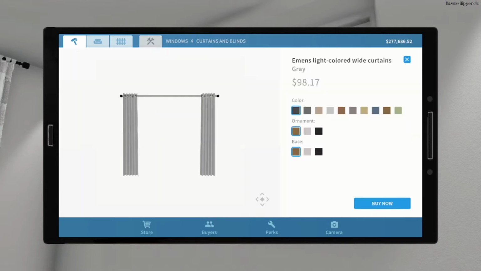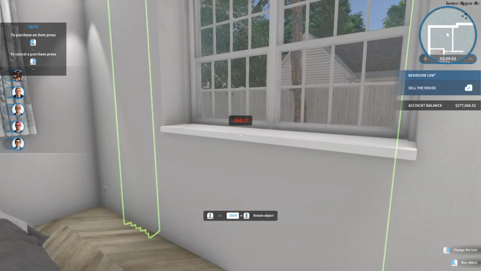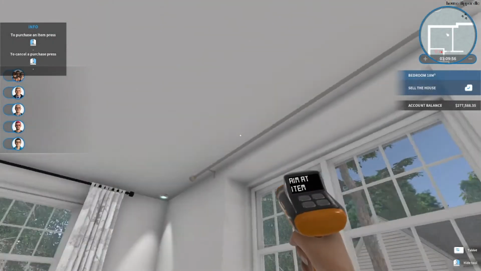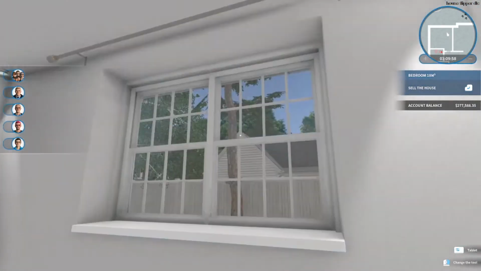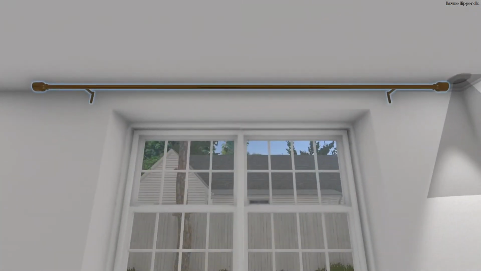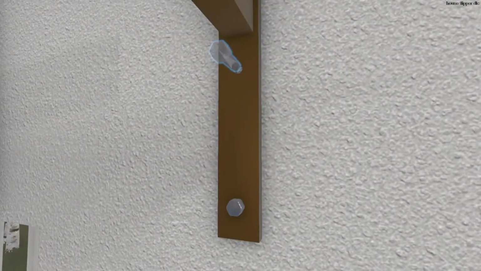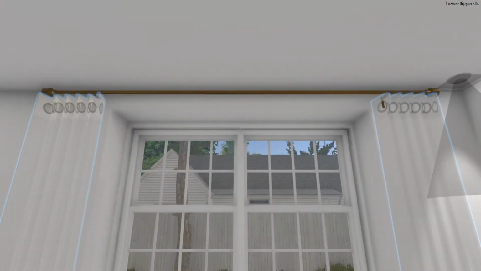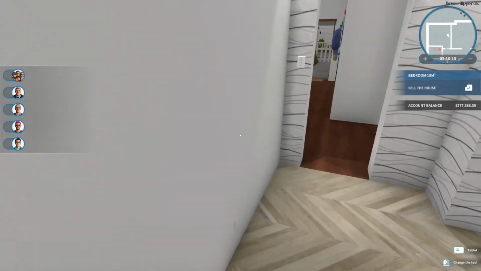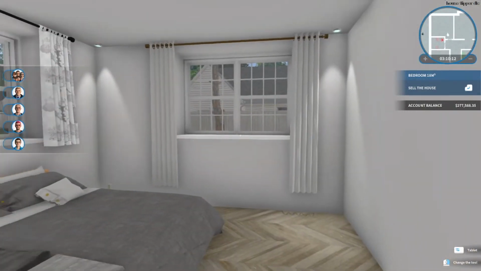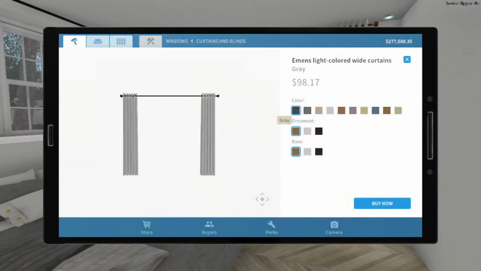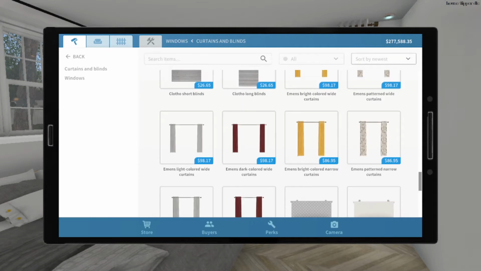Light colored wide curtains. So we have white, we have light gray, and then gray. So let's see what the gray looks like. Oh, they go all the way down to the floor. That's definitely going to cause some problems. Oh, those are like, that's the darker gray. You can barely even see it.